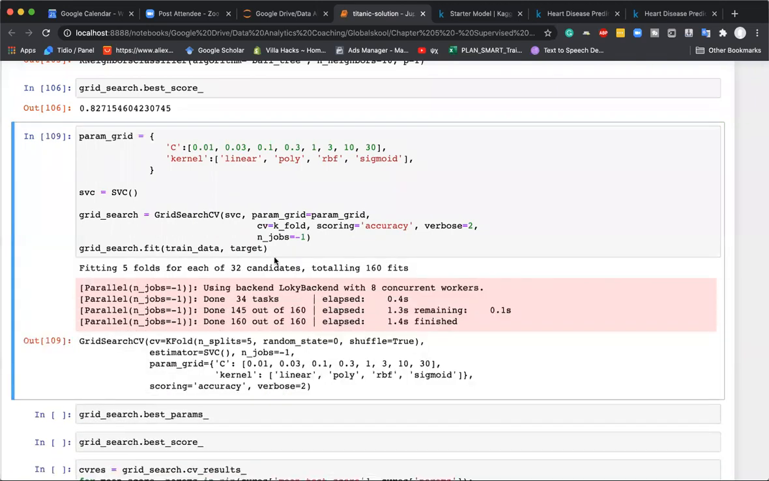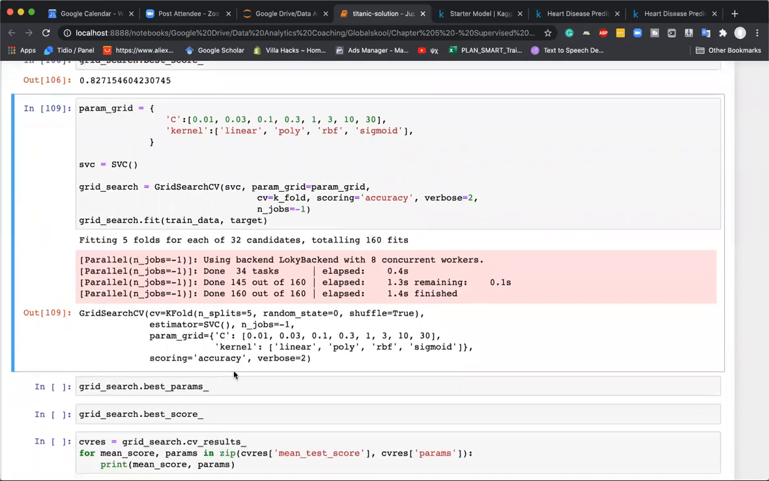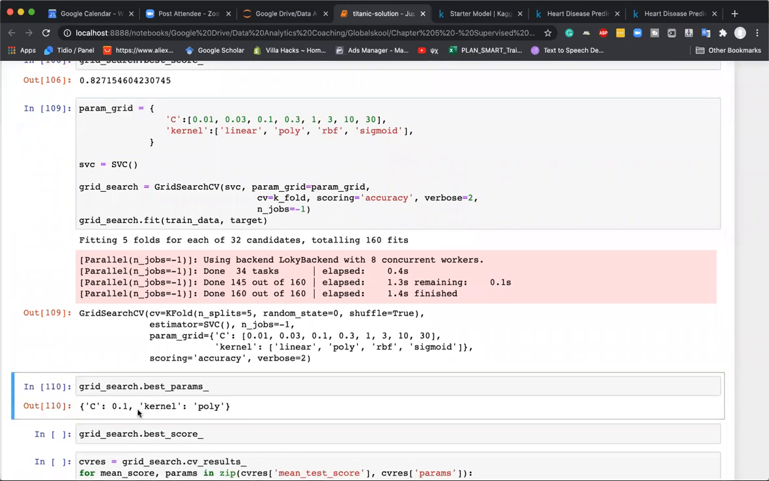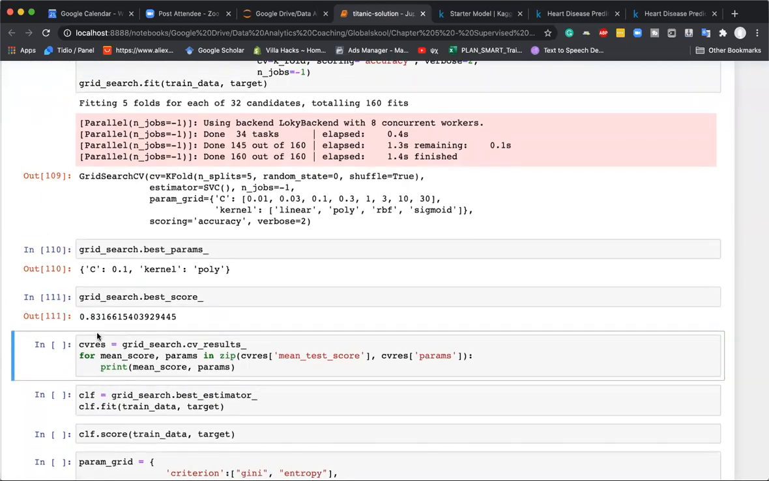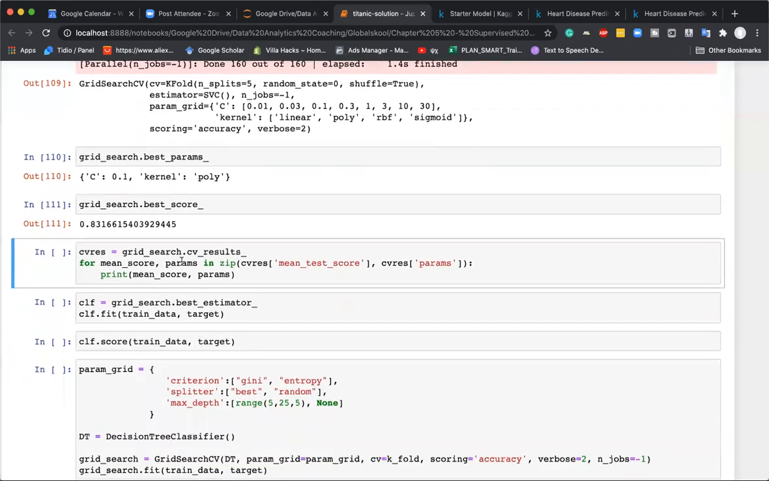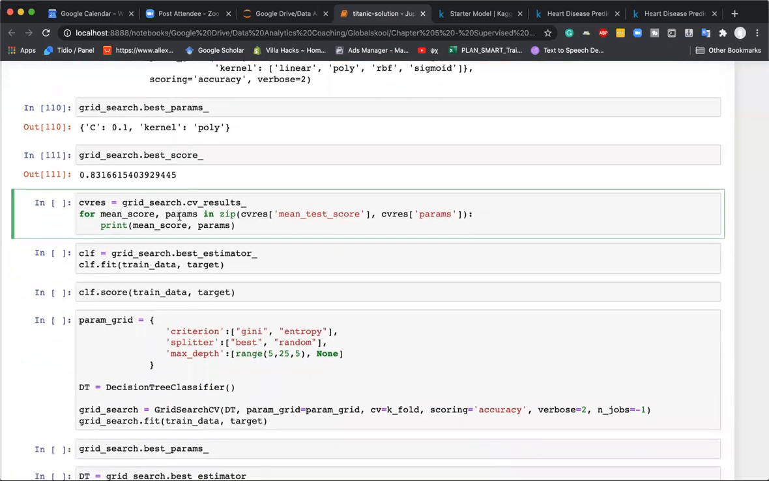Okay, so here we have 5 folds, 32 candidates, total 160 fits. And after that, we find our best parameters as C of 0.01 and a kernel of polynomial. Our best score is 83.16, which is the best score we have seen so far. That is 83%, right? We can also, from grid search CV, extract the different validation scores.